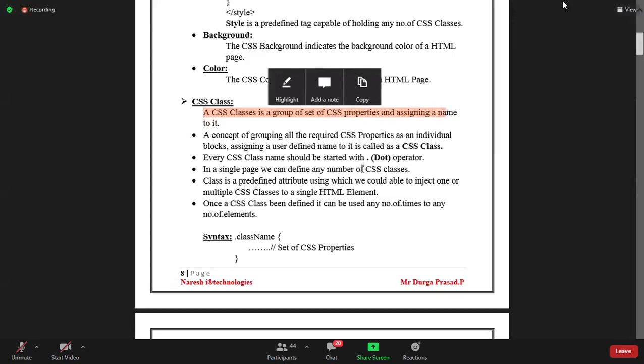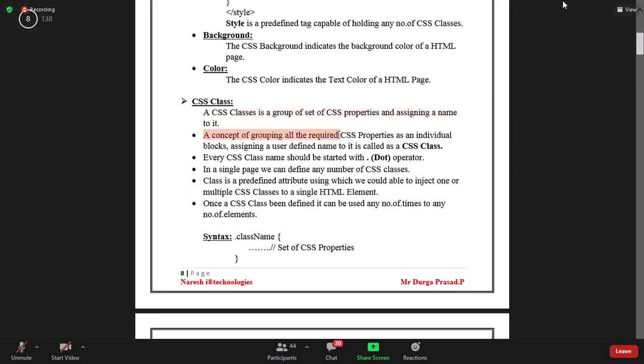Is this name user defined or predefined? User defined. Next, the concept of grouping all the required CSS properties as an individual block and assigning a user-defined name to it, we call it a class. Second thing, every CSS class name should always start with a dot. That is the syntax or rule. Third thing, in a single page, can we define any number of CSS classes? Obviously, yes.